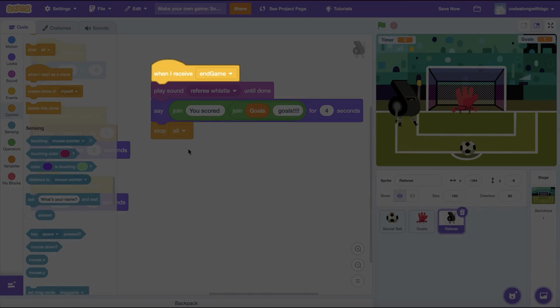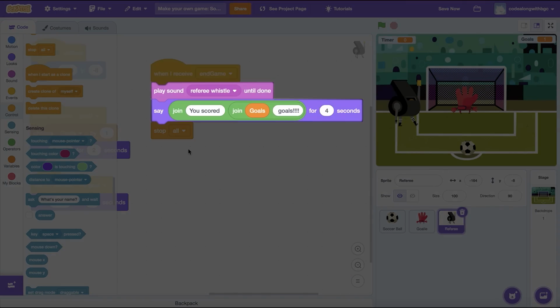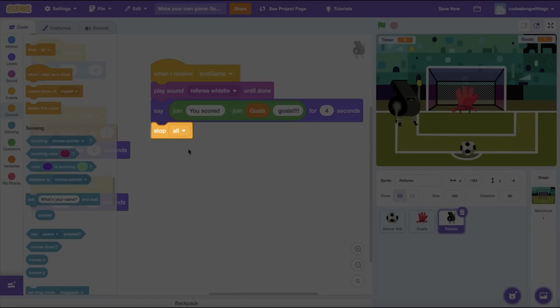When the referee sprite receives the endgame secret message, it says that I earned 1 goal. Then the project stops running so I can try to play again. Make sure to test the project all the way through to make sure that everything is updating properly.